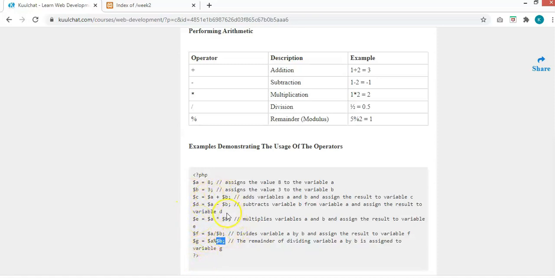Now, before we demonstrate this one, we will learn how to display a result on the screen. So these ones all will be in the memory. So the C value is in the memory. The D value is in the memory. So we don't see the output. The E is in the memory. The F value is in the memory. And the G value is in the memory.